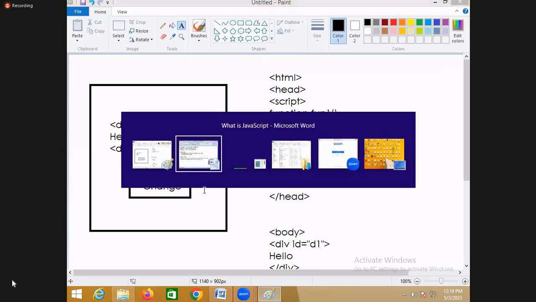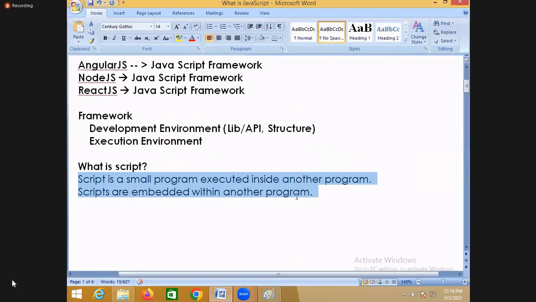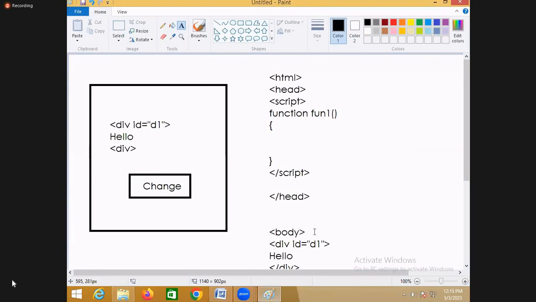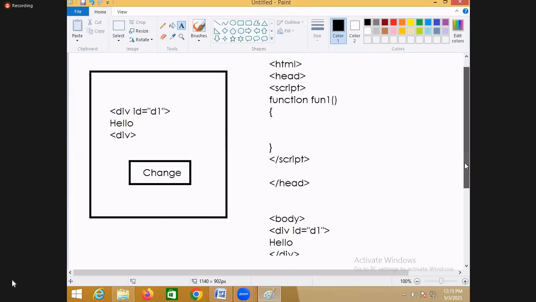JavaScript. A script is a small program executed inside another program, and scripts are embedded within another program. Now, this JavaScript code is embedded within what? Another program. What is that another program? HTML. The outer program is HTML. The inner program is JavaScript. JavaScript is embedded within another program. What is it? HTML.